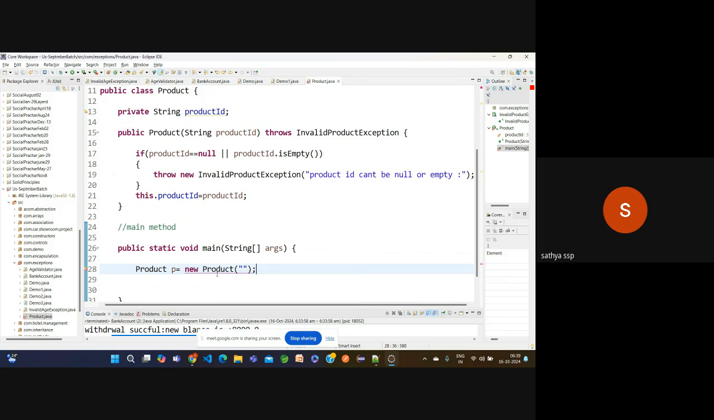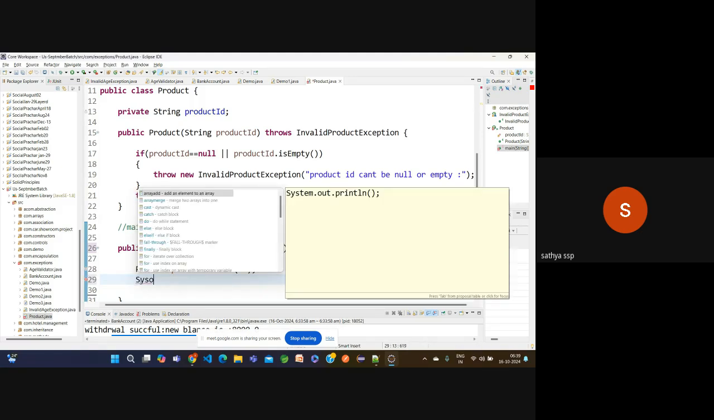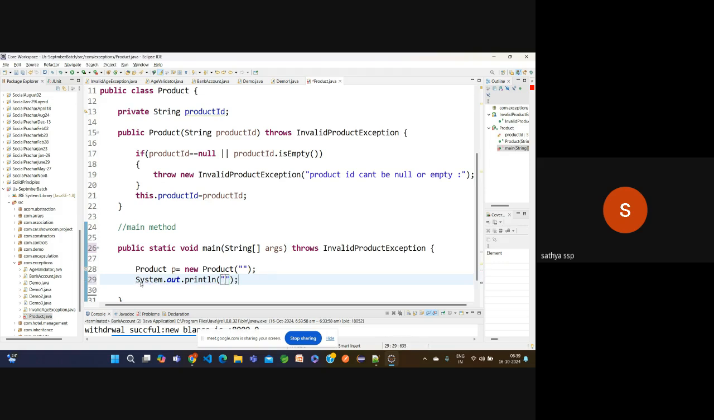Now we need to handle the exception, so add those declarations along with the method. Now p dot, directly we can call it, I think. Now SYSO, now the remaining 1,000 lines of code. Okay, remaining 1,000 lines of code.